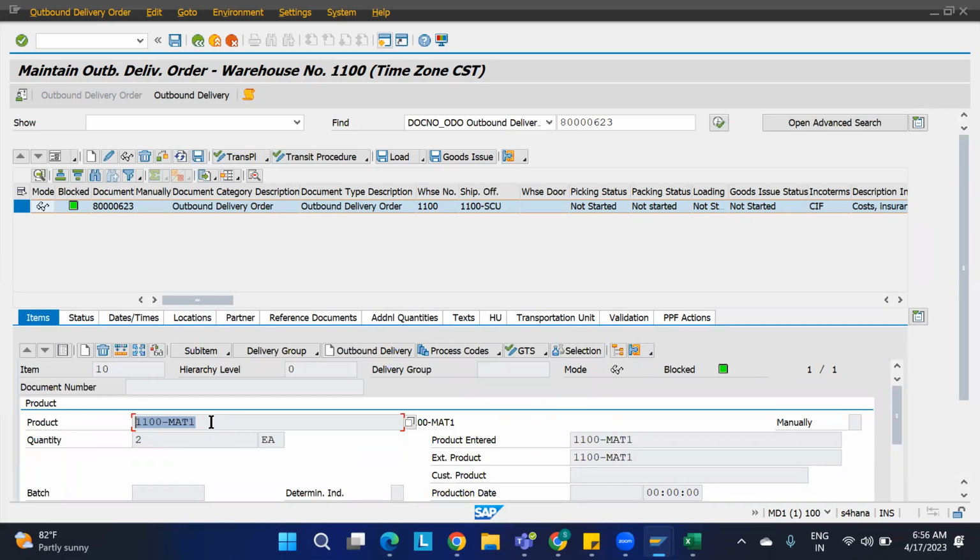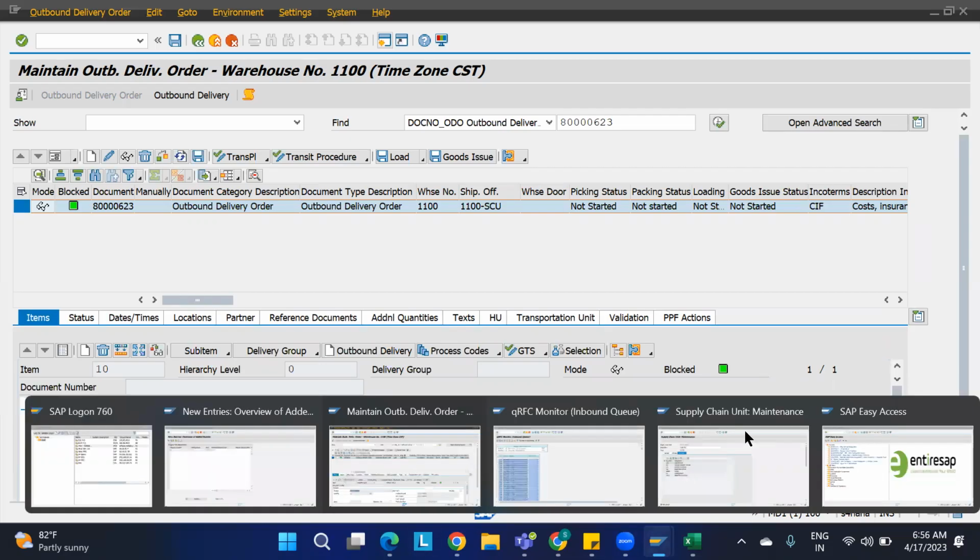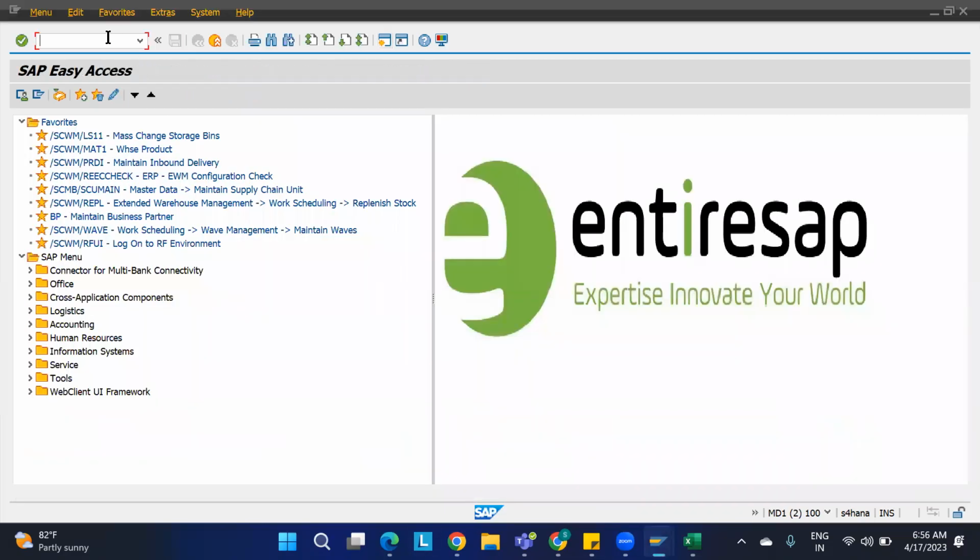But while doing the inbound, you don't know the source at all. Okay, you don't know the source. Correct, no? So that is why we have given the source at the WPT. Remember, okay, I'll just show you that. SPRO, IMG. Okay, these things you should understand. Very, very important.